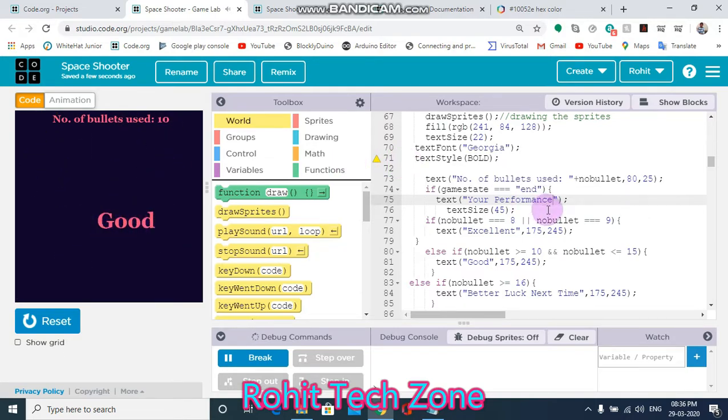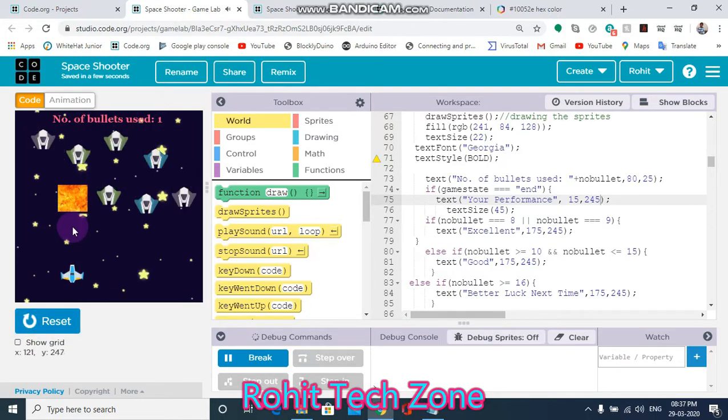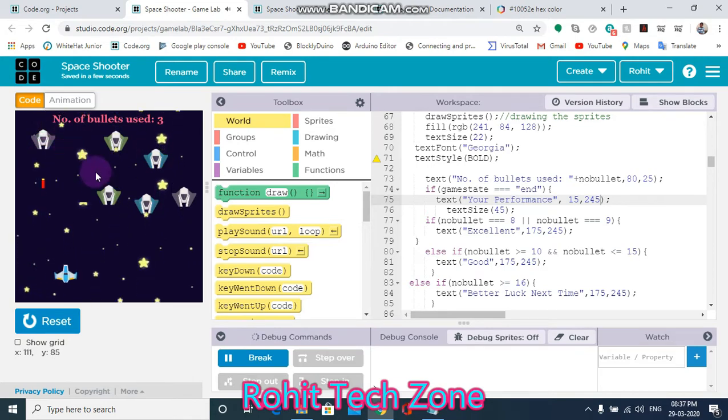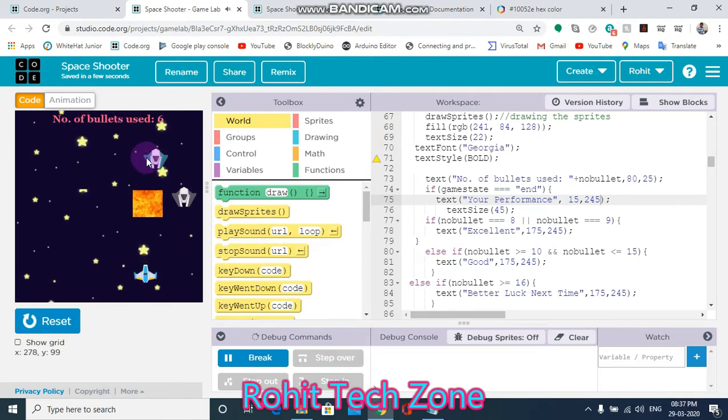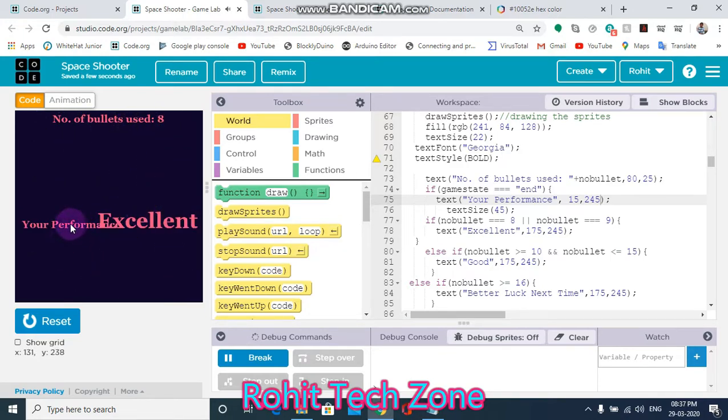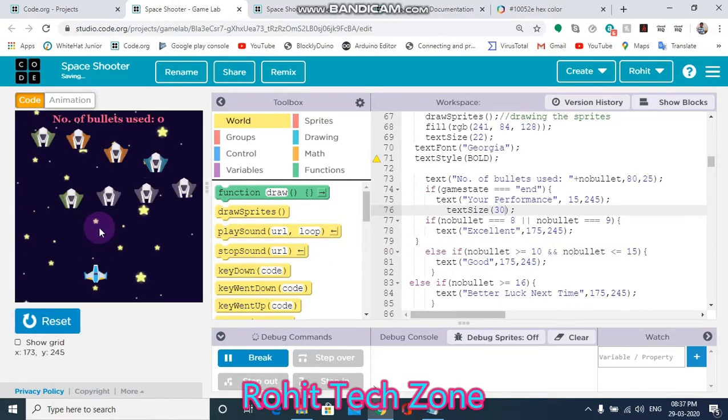So yeah, but this text is not visible. So let's check. Yeah, we have not given the x and y attributes. The x should be 15 and the y should be 245, the same as the girl. Let's try. Yeah, I think we have to reduce the font size of the excellent to 30. Now let's test it.